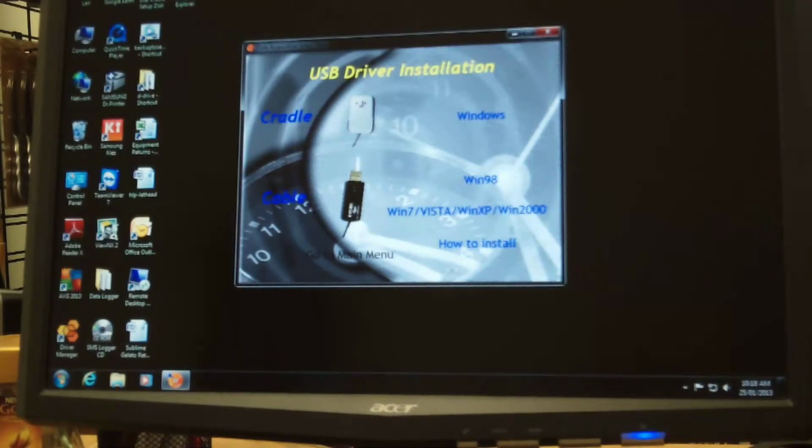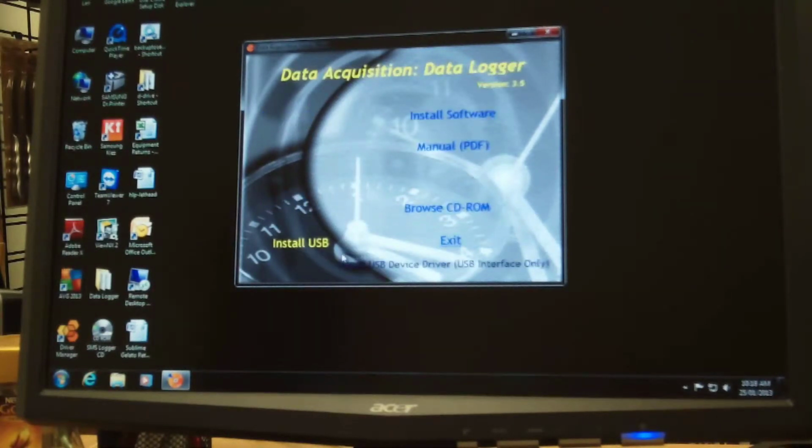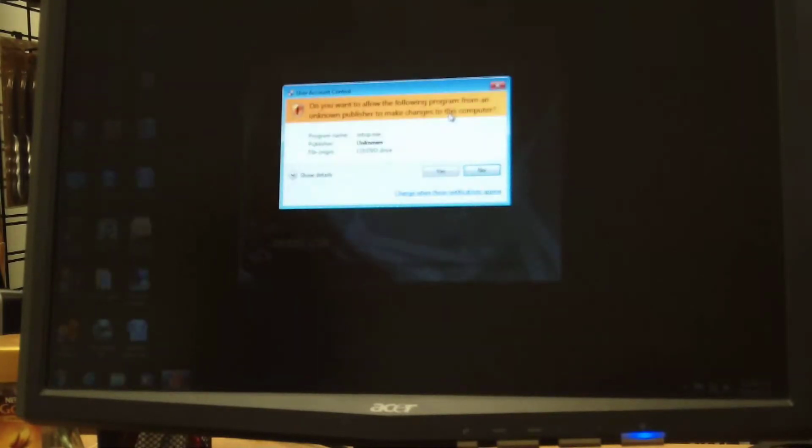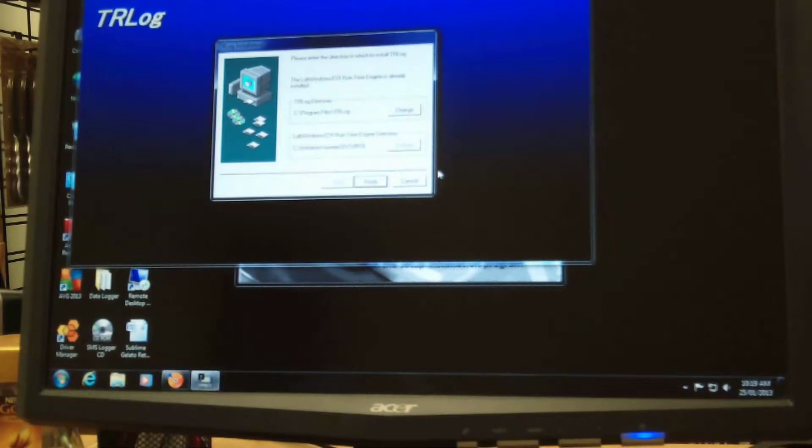And now we go back to the main menu, and this is the first menu that came up, and then it says install software. So we say yes, I'll install software. Do you want to allow the program to make changes to this computer? Click yes, because it needs to be able to make changes. Sometimes that will come up, sometimes it won't. You can simply then just click the next box, which is enter the directory in which to install the TR log. You can change it if you want to put it in a particular location on your computer, or you can just click finish.